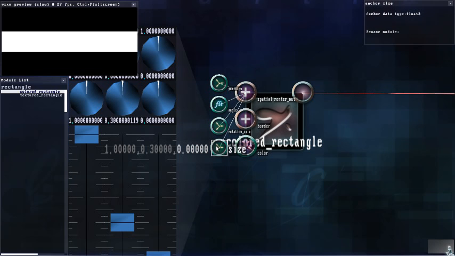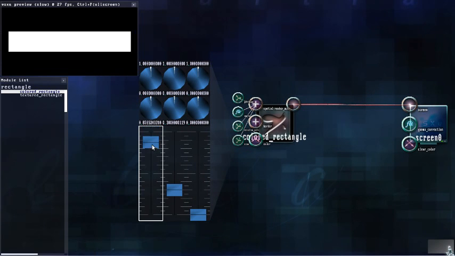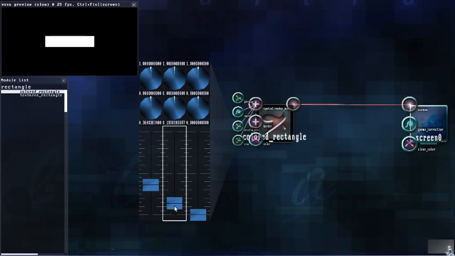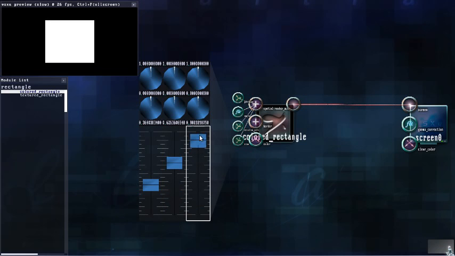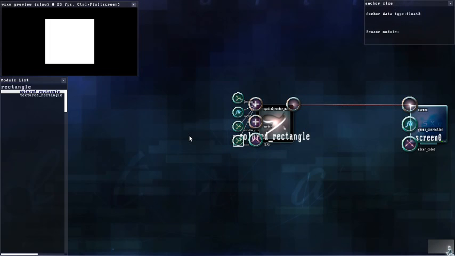If I double click, I call out some controls, and I can play with these little bars to control the size and the X, Y, and Z configuration. Right now it's only a 2D image, so the Z doesn't do anything, but I can change the size. I can make it a square. Not really a rectangle anymore, is it? And when I'm done, I can double click on this controller and it'll go away.